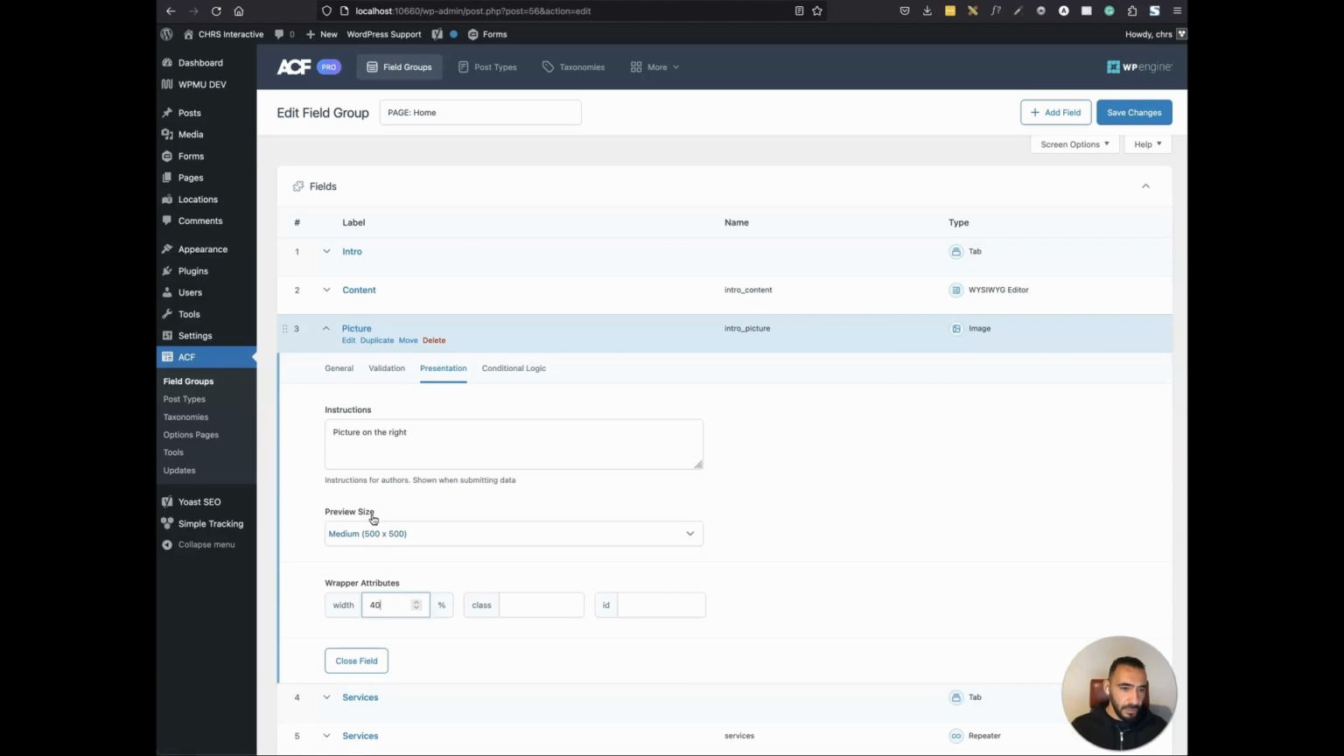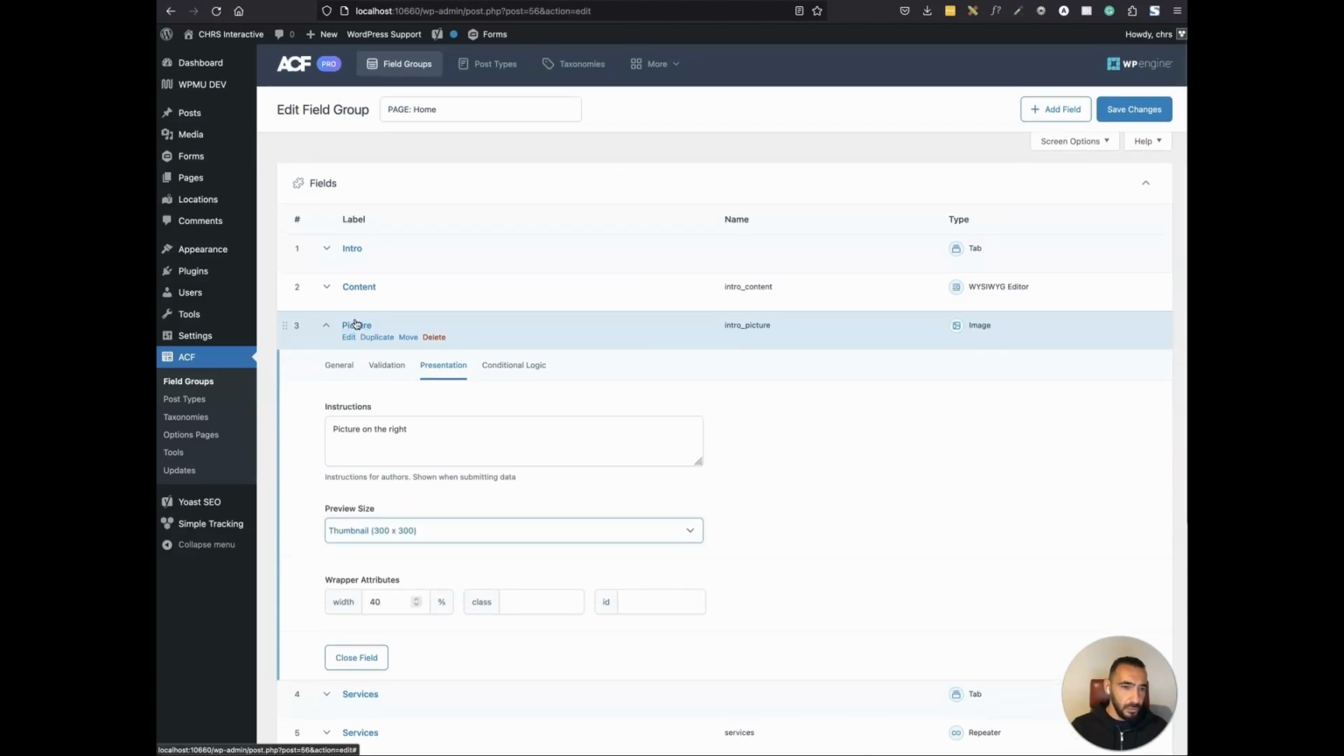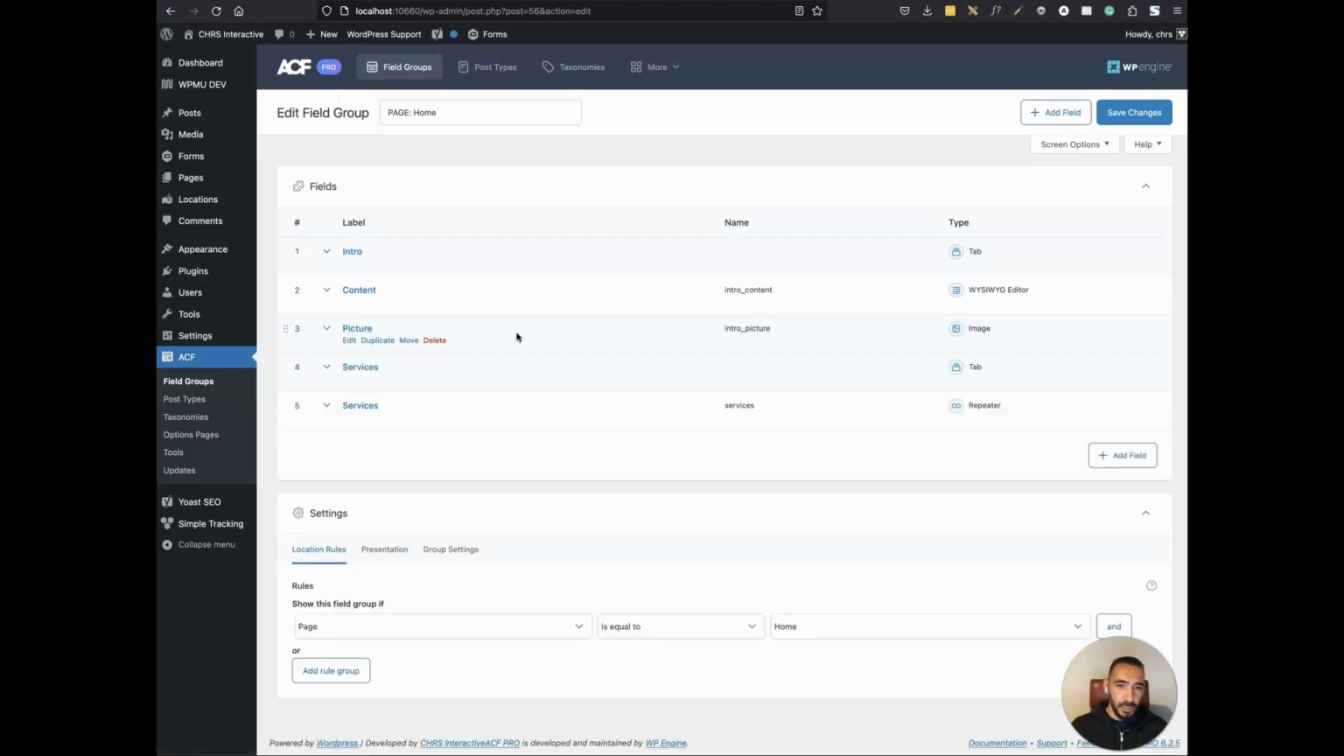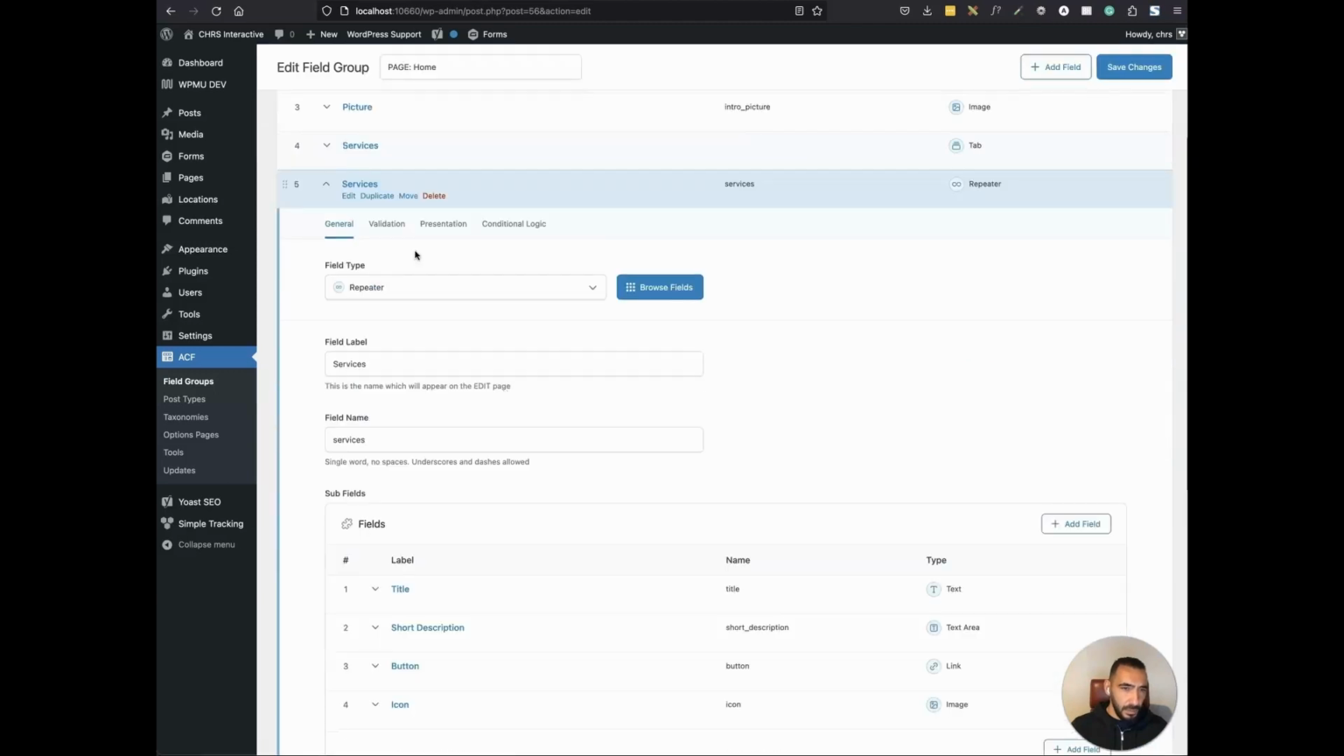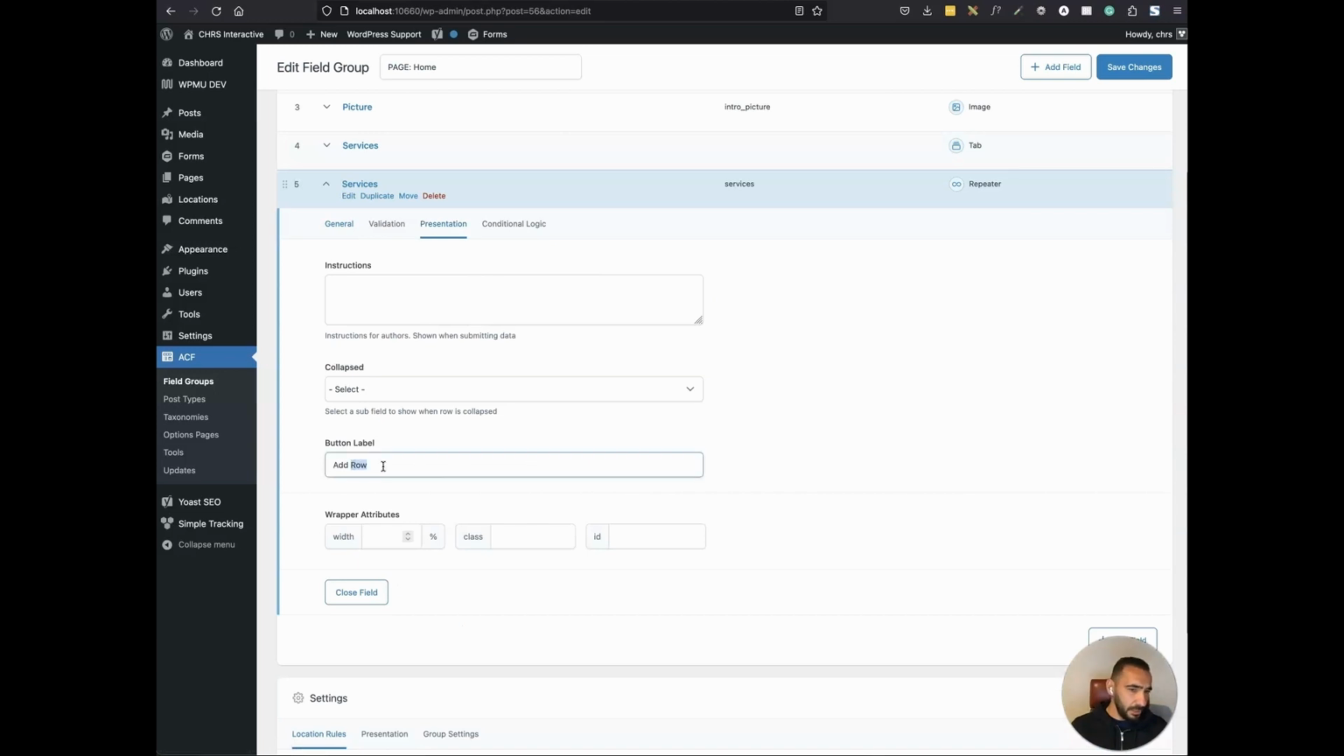And for the picture, we're going to put the remaining 40% out of the 100. And also the preview size, whenever we use picture or image fields, we use the smallest possible. And in this case, it will be a thumbnail. We don't want huge pictures in the admin interface when we're editing the page. And under services, the first thing we want to do is, under presentation, instead of saying add row, we want to change the label to add service, so that it's a little bit more clear as to what exactly you're adding when you click on the button.